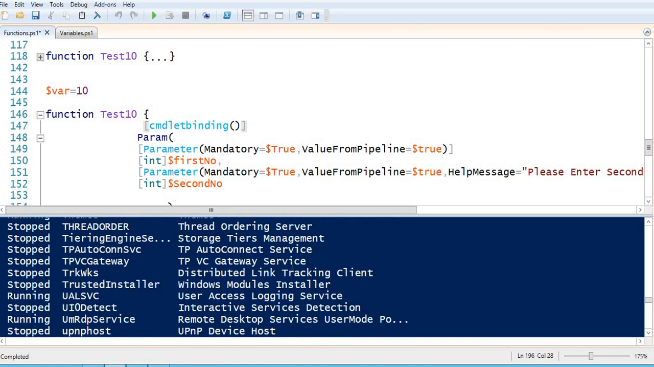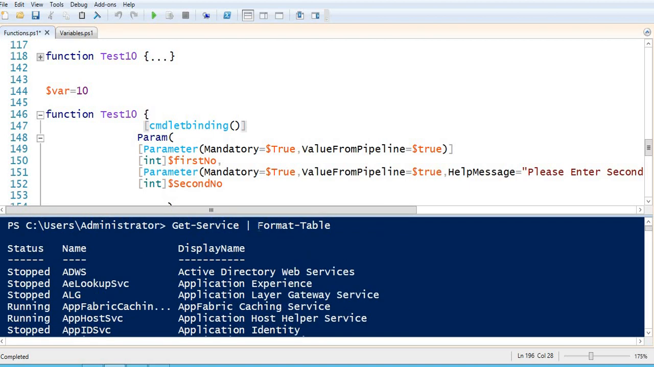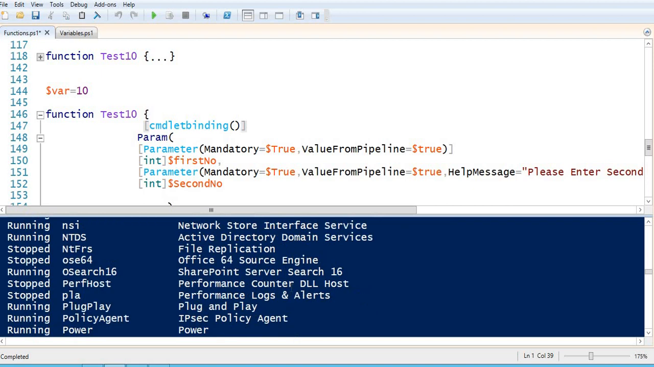Similarly, Format-Table is a function. So similarly, you have created one function named test, and you are not providing the input value from the command prompt. You have the input value coming from a different command. In that case, a function which accepts the value from the pipeline is very useful. So I'll show you how we do it.